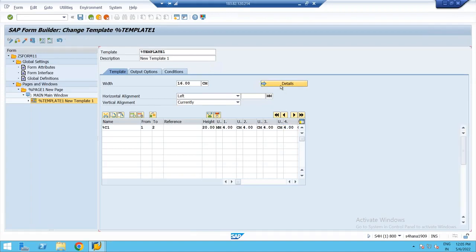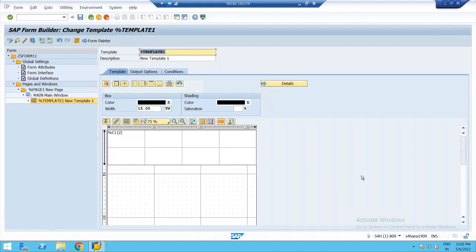If you go to the table painter, you can see here it has divided into four cells, 1 to 2. How do I control this?